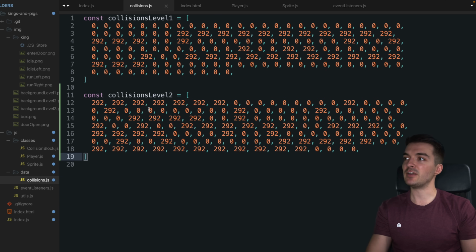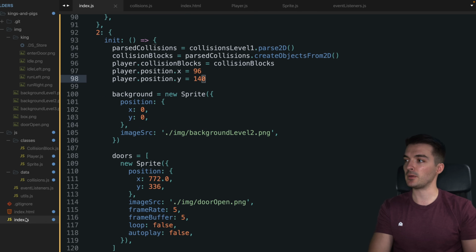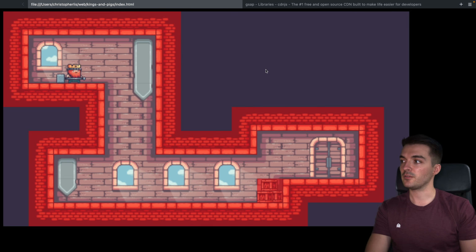And now that we have this available to us, when we activate level 2 within index.js, we can make sure that we're referencing collisions level 2, parsing them to a 2D array, and then creating objects from that 2D array and populating collision blocks from all that data that we just parsed. So let's see how this works. Let's save, refresh, and all those collision blocks are immediately in the correct spot. And now our player reacts accordingly, which is really freaking cool.